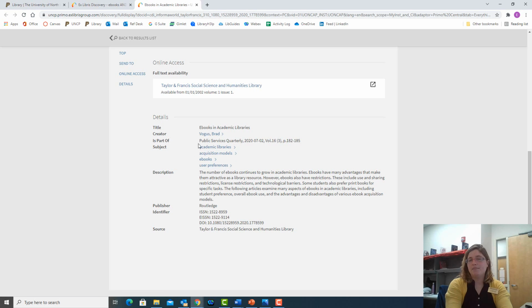So we can be like, maybe I'm interested in user preferences or acquisition models, and I had not thought of those previously as keywords. This is a good way of expanding your search or narrowing your search in a different direction by looking at these keywords.